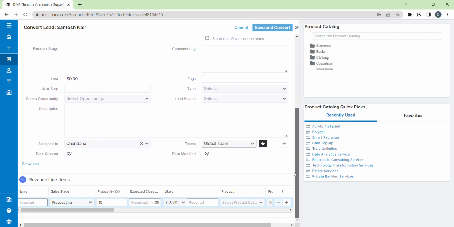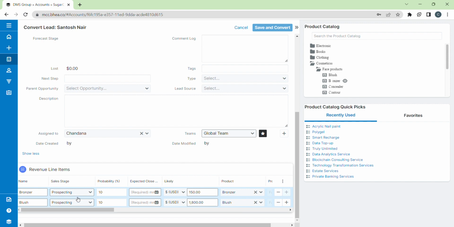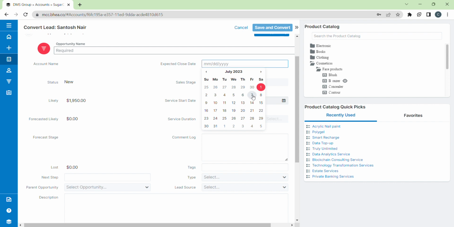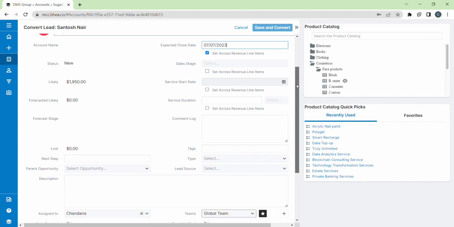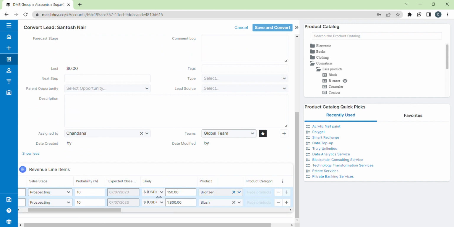So I'll just start creating the opportunity by adding revenue line items from the product catalog. I'll add some cosmetics, some face products. I'll add blush and bronzer. Now the revenue line items are directly being populated from the product catalog. I'll add the expected close date by scrolling upwards so that there is no necessity of adding it manually twice to two revenue line items. Once I add it here, it automatically populates to both of the revenue line items.